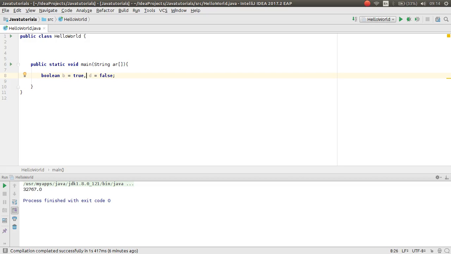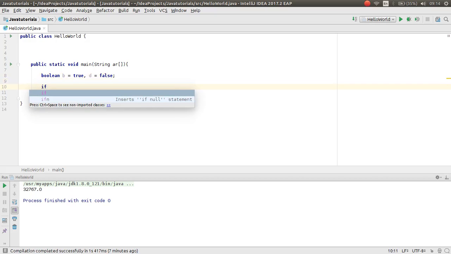If you want to make multiple variables of one type, you just put a comma, then put another variable name, for example d, and it's equal to some value. A boolean variable can only accept true or false. Here I want to show you the condition.